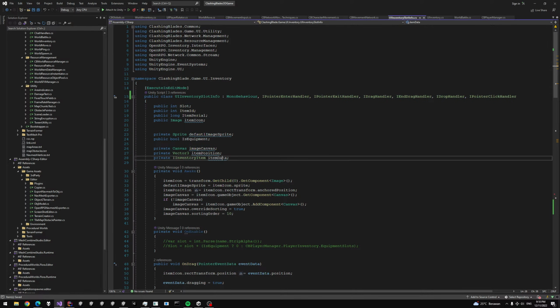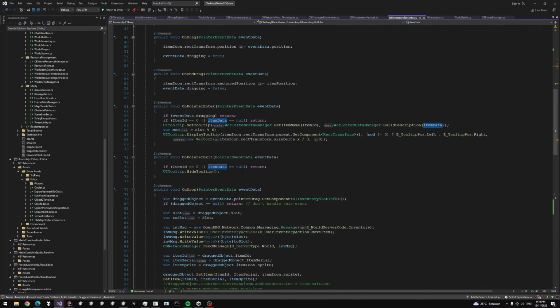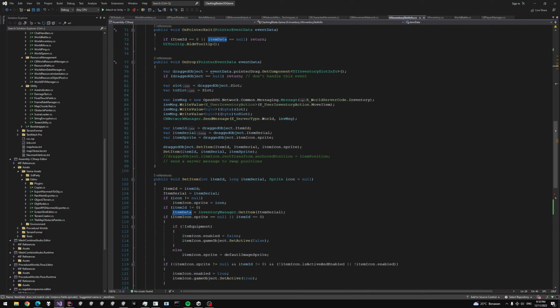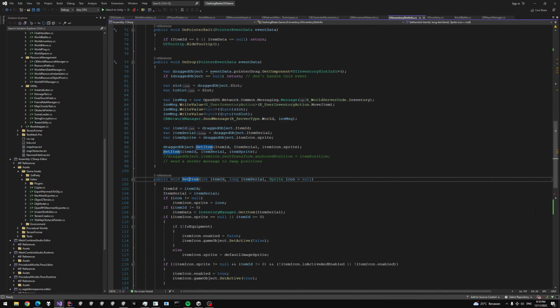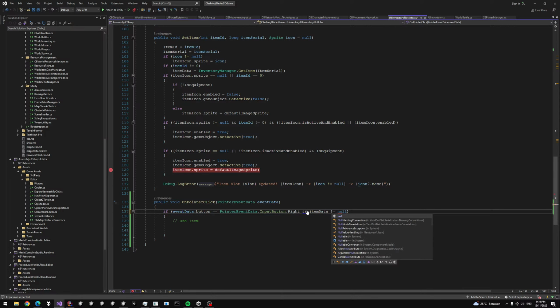So what we would do here, so there's the item data, okay. Where's this called from, by the way? I'm sure it's called on initialization as well. UI inventory, yeah, it's called from UI inventory then. So let's make sure that the item data is also not null. Item data is not null.